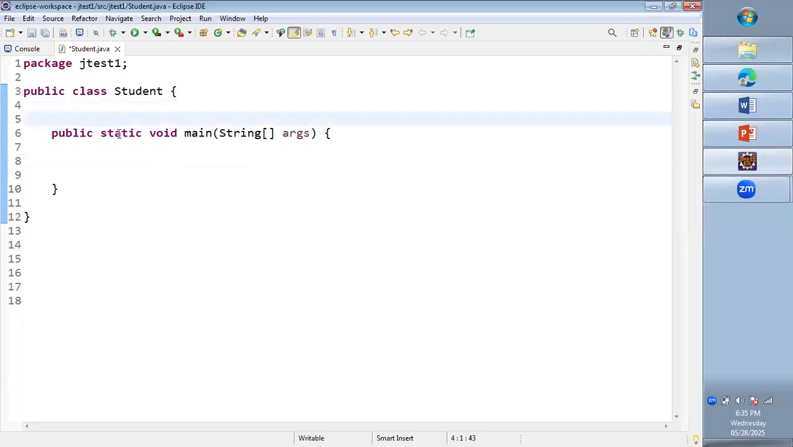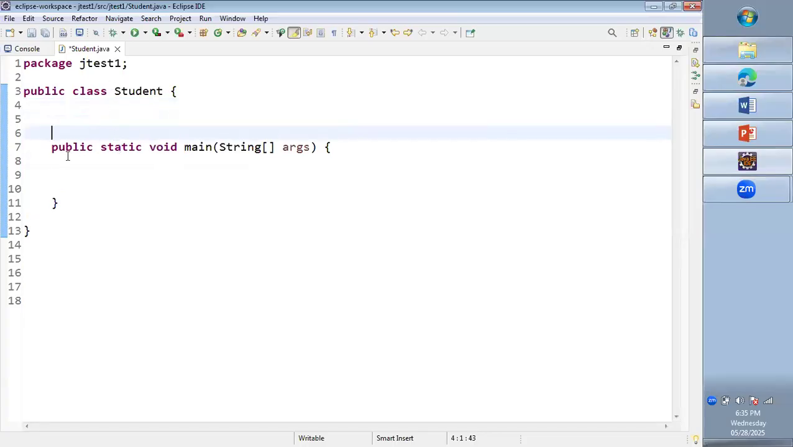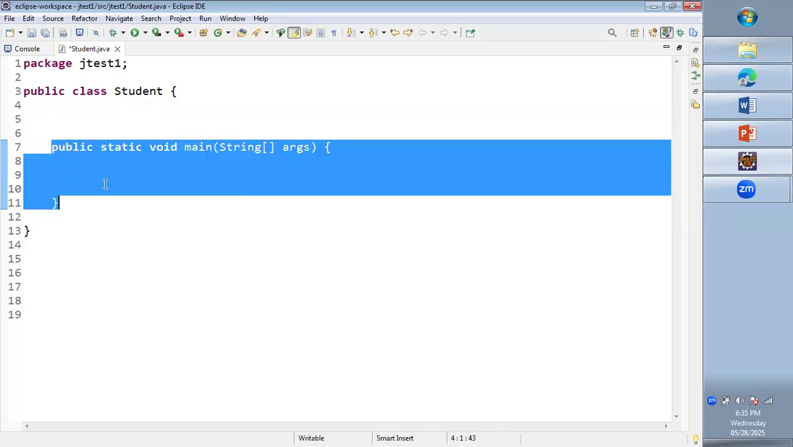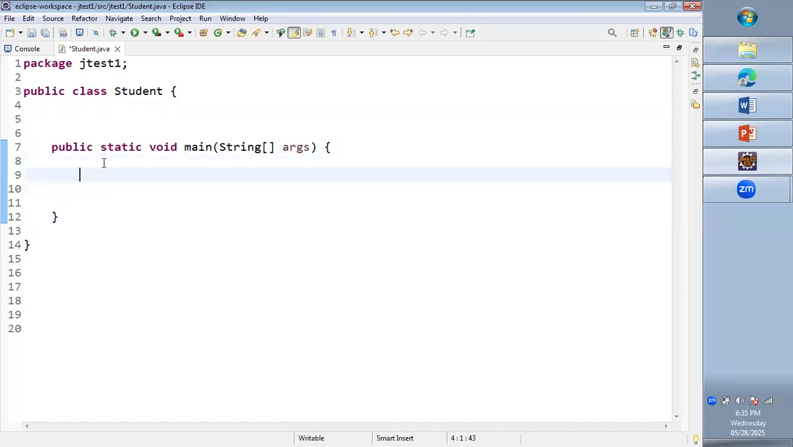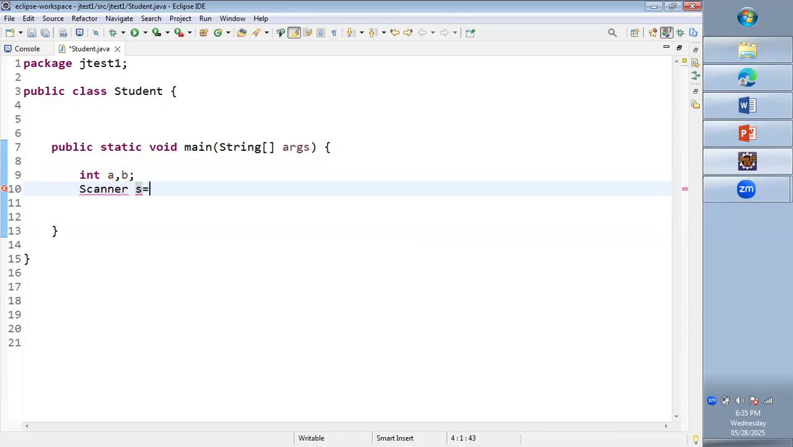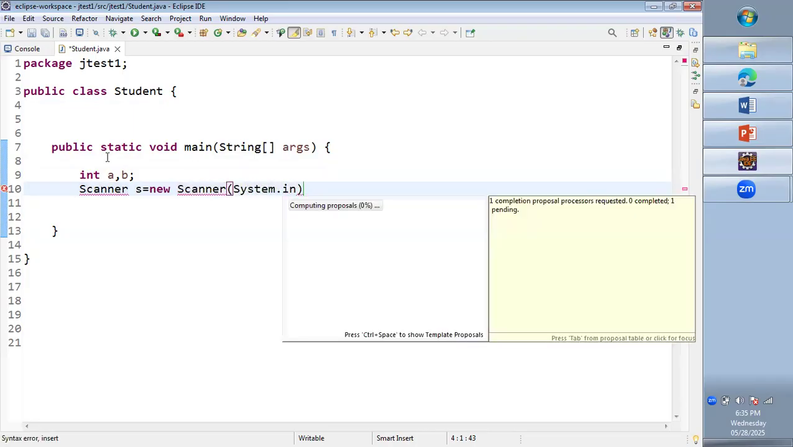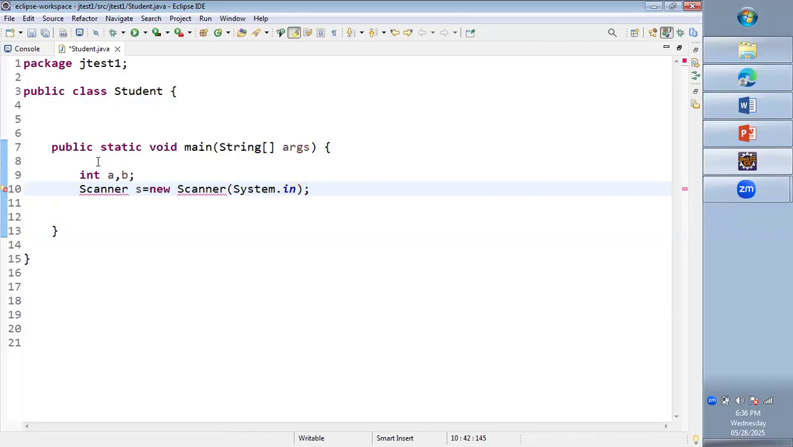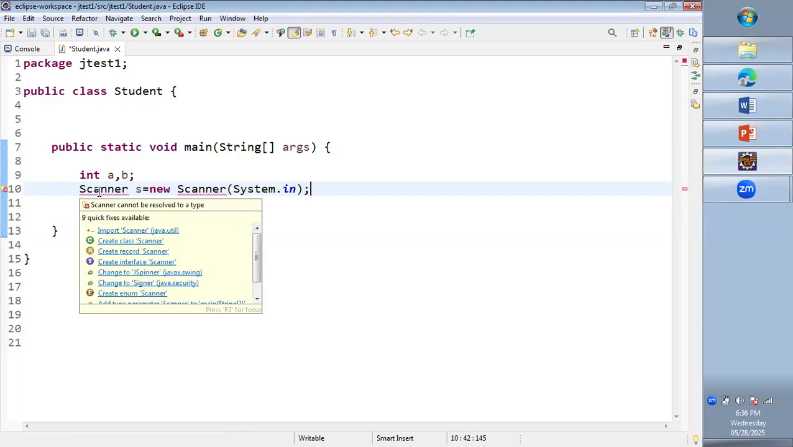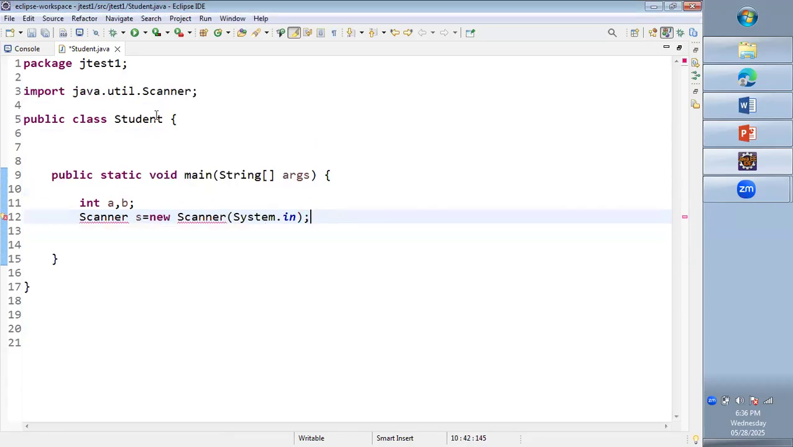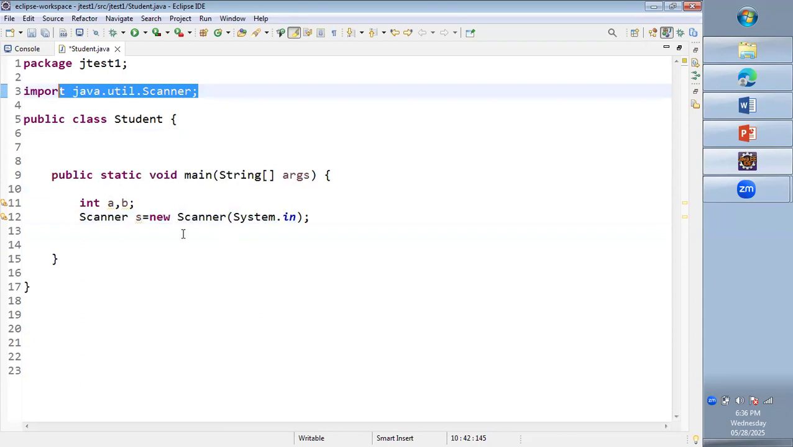So here in this file, I have a class student where we have the public static void main method. Now within the main method, I am taking two variables int a, comma b. So two variables I have taken. I will be using here a scanner class, scanner object in order to take the user input. So this way we can use the scanner class along with system.in. And to use this scanner class, we need to import it from Java util package.